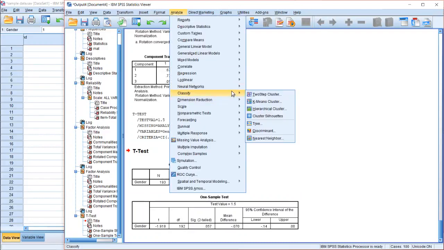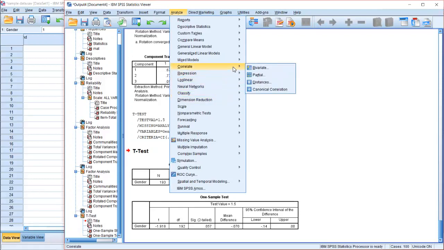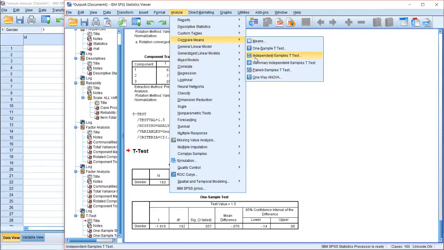But if I want to compare, let's say, do men and women have different materialism scores? Okay, where am I? Compare Means, Independent Samples. So men are one sample, women are the other sample, independent samples.